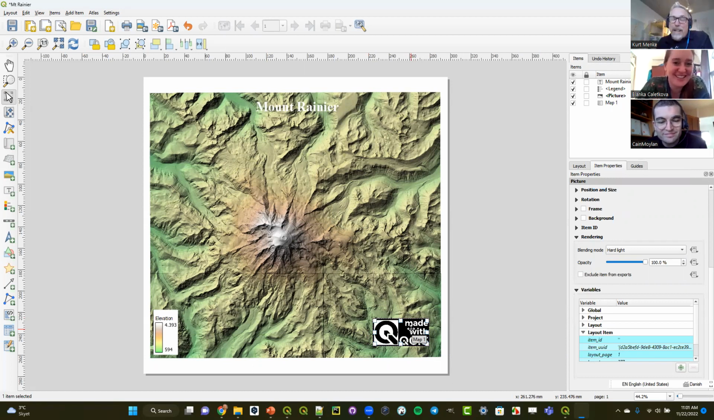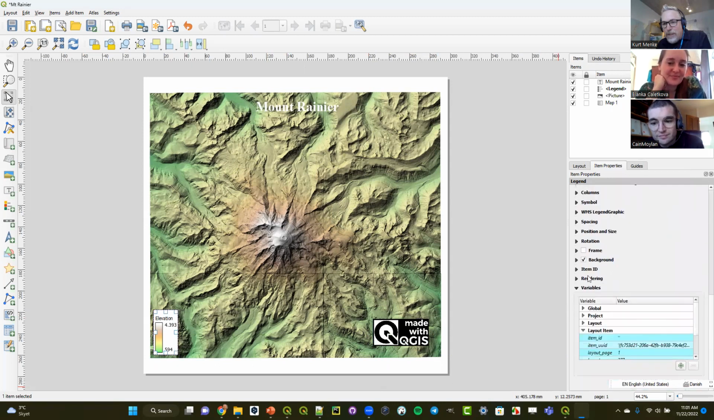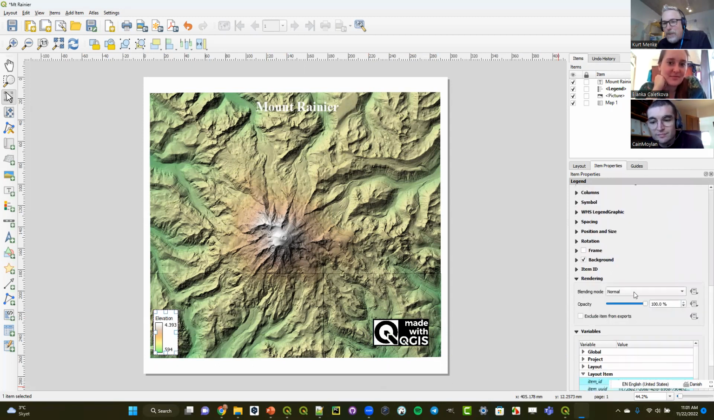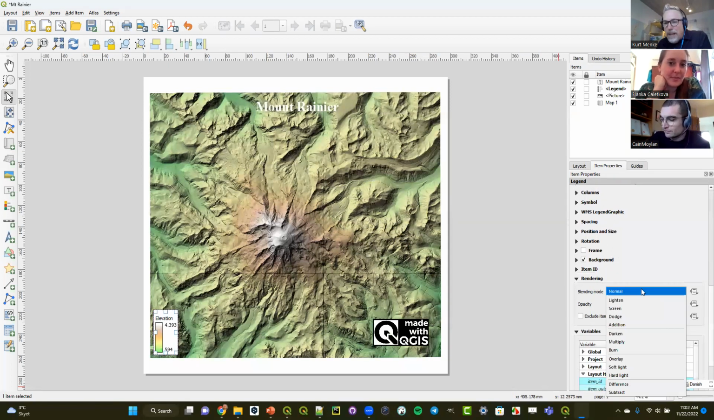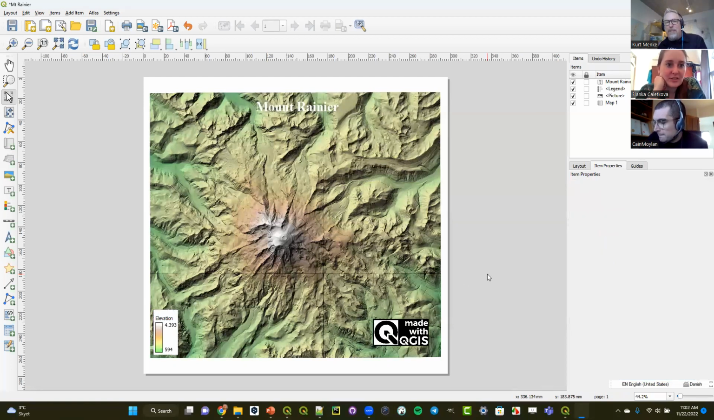Yeah. And so that same is even for something like a legend. Any item in the print composition, you can scroll down to the rendering section, and you're going to see the blending mode option available there, as well as opacity. So you could apply the blending mode to the legend. It's mostly that doesn't work, but just be aware that it's always there, and there may be cases where those are super useful.